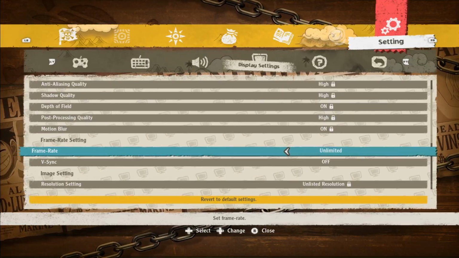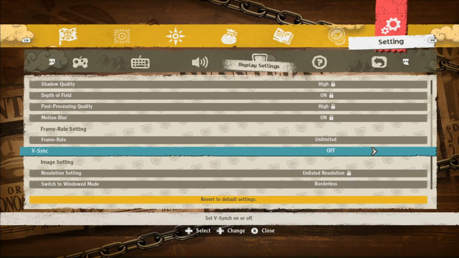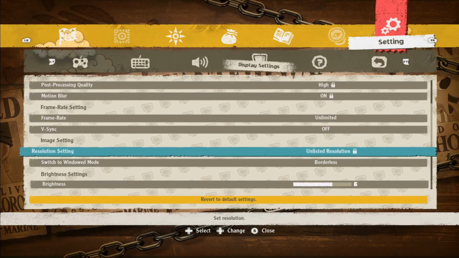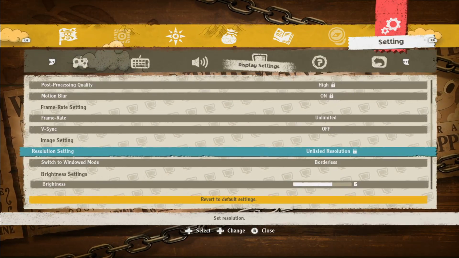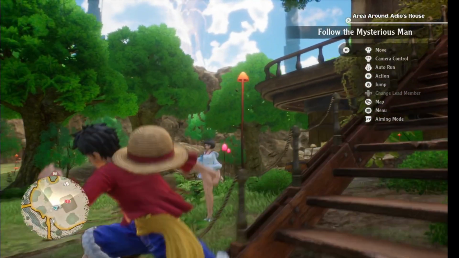Make sure that the frame rate is set to unlimited, and you should only turn on VSync if you notice screen tears within your game. If you need to customize your resolution, you will find this option within the resolution settings. Now you can save your settings and then see how your game performs with these options.